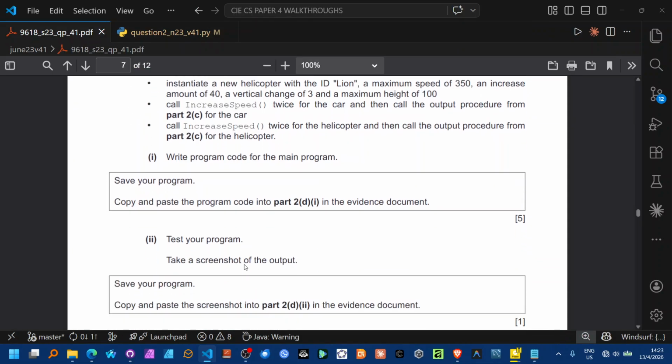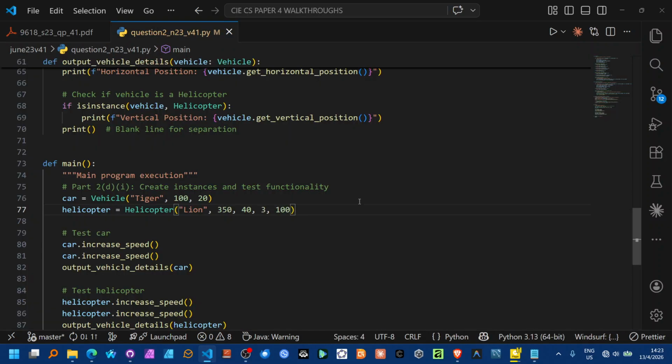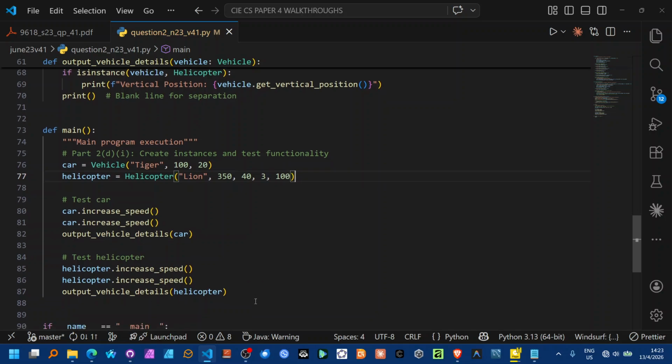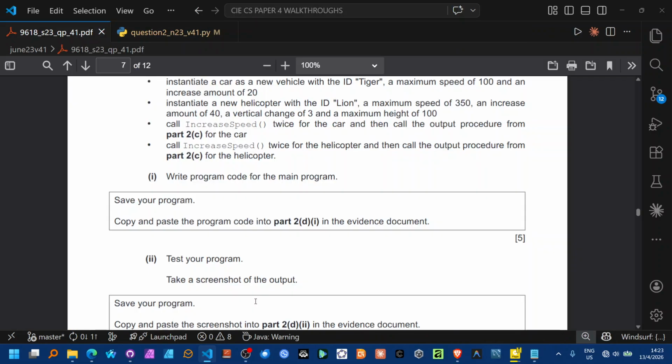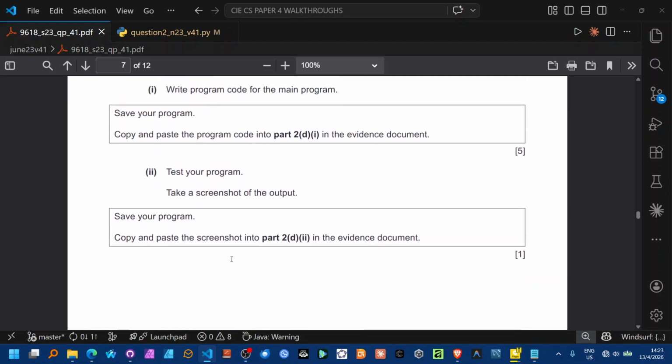Before we do that, we also need to call increase speed for the helicopter and use the output procedure that we declared earlier on. So here we are calling the increase speed for the helicopter twice and outputting the details for the helicopter. Then the last aspect requires us to test our program, so we are going to take a screenshot of the output after having run our program.